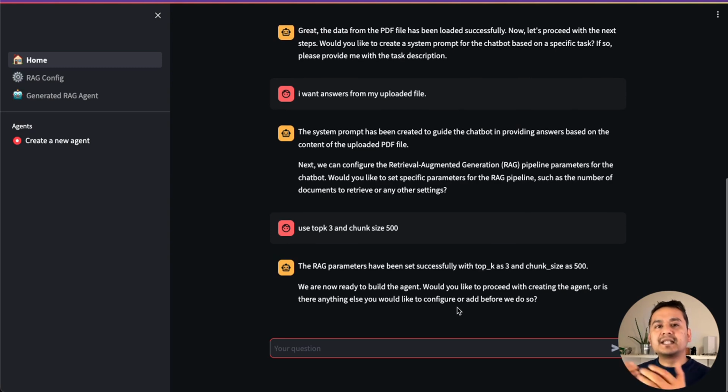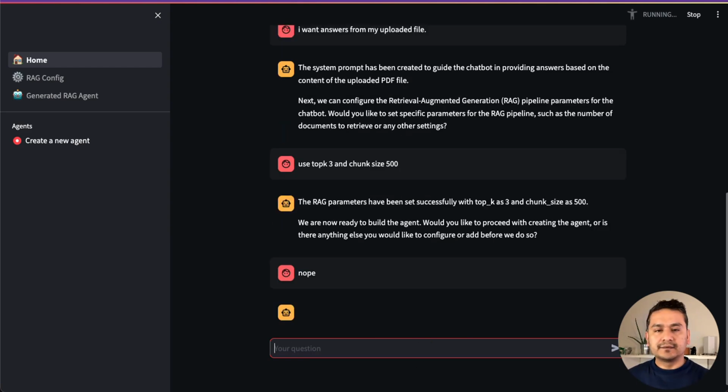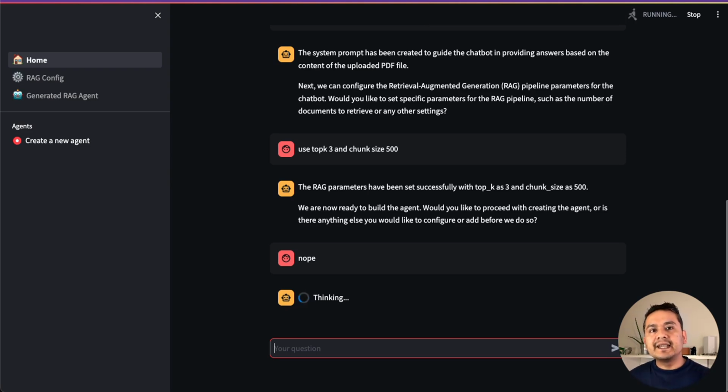We are providing the information and it is creating all the things for us behind the scene. Okay, this is done. We are now ready to build the agent. Would you like to proceed with creating the agent, or is there anything else you would like to configure or add before we do? Now we are good to go. I said no, meaning that it will create the agent for us.